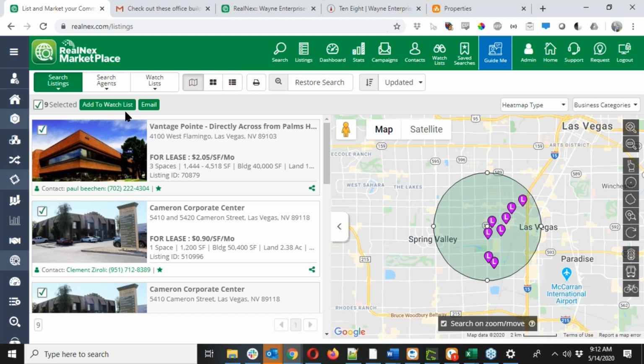But in addition, you can also send a new link to them just to notify them that there are new properties, and you put that in the note. Hey, I added 9 more properties along I-15 that would be up your alley.